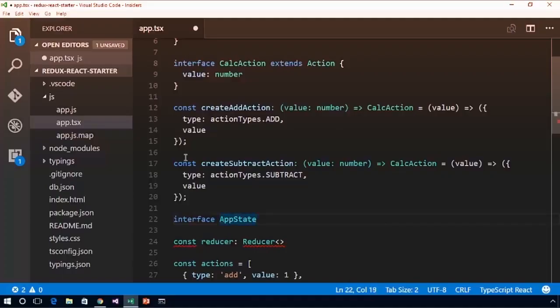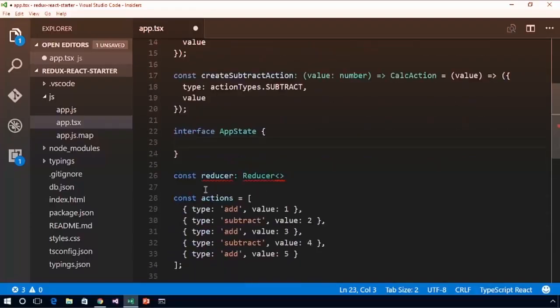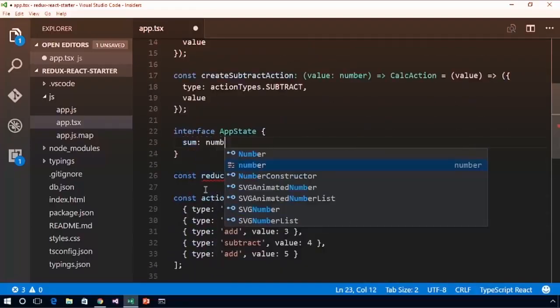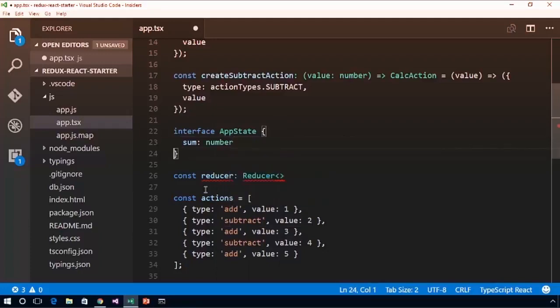And then for this, we're simply just going to come into here, we'll do that. And then all we're going to have on here is basically the sum. So we'll just say sum, and this is going to be a number. So that'll be our actual application state object, or type really. And then we'll say app state. And then we'll go ahead and set up our actual function here.